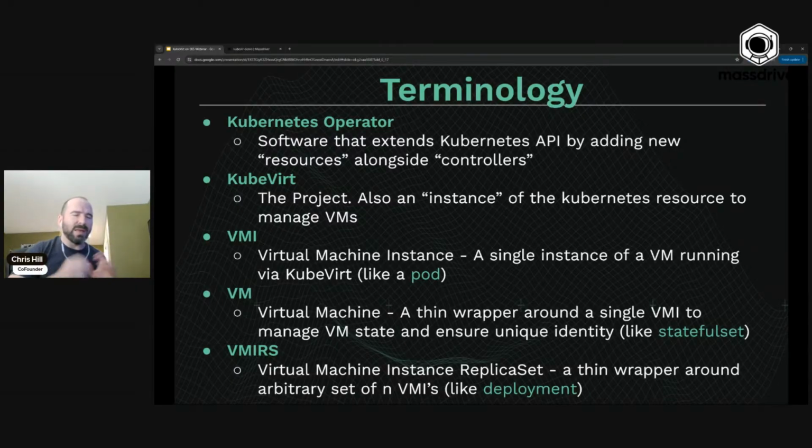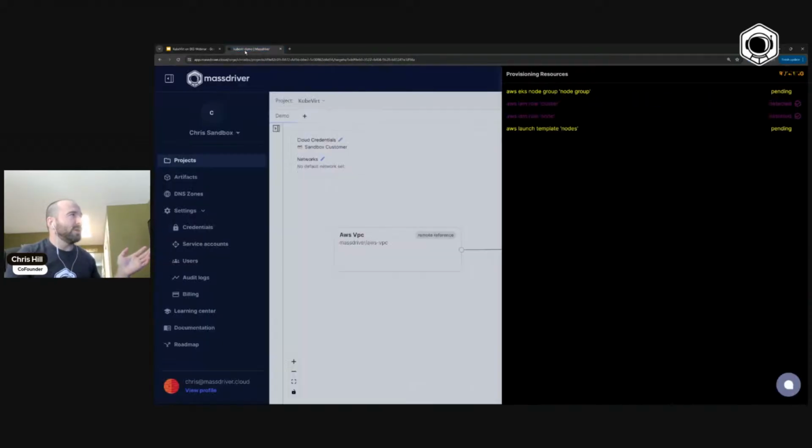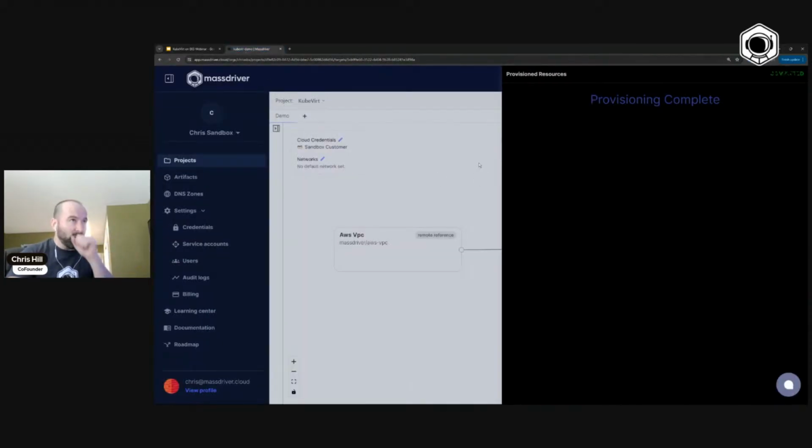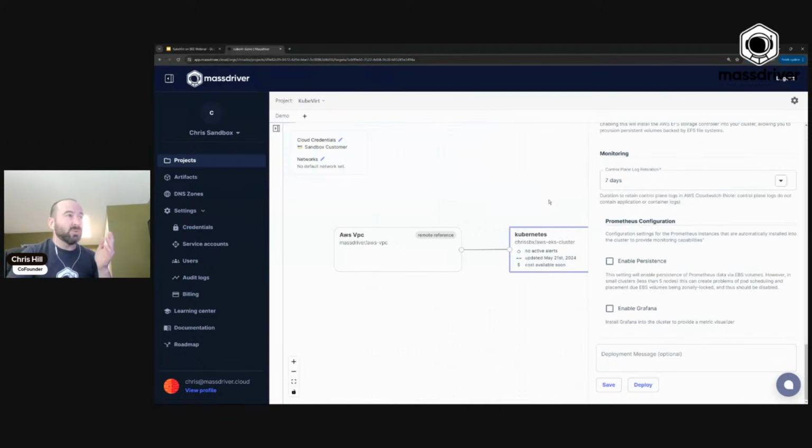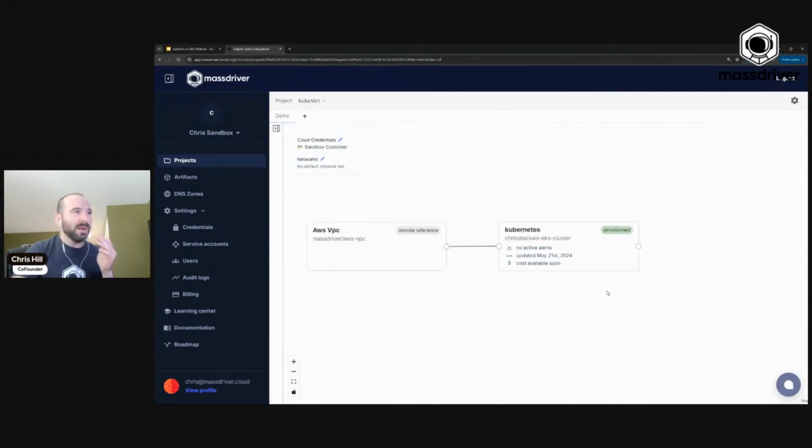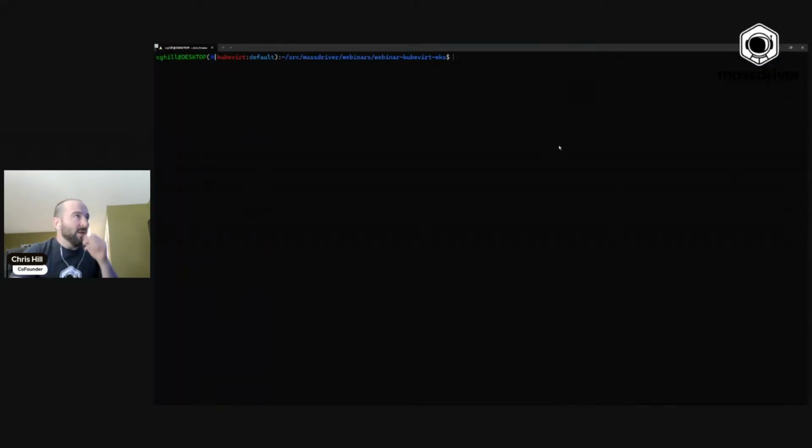We'll talk about that a little bit later when we actually get into it. For now, let's jump back into the console. Okay, good. So provisioning is completed. That means that we should now have an actual bare metal node. And so let's actually bring up a terminal right here.